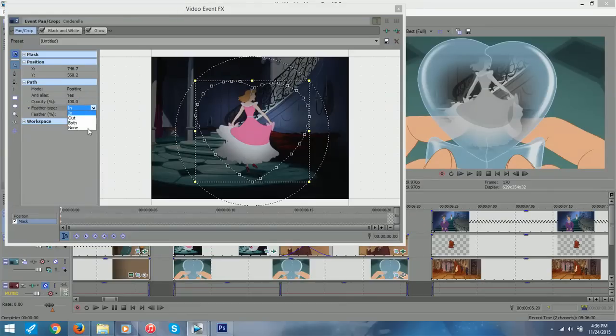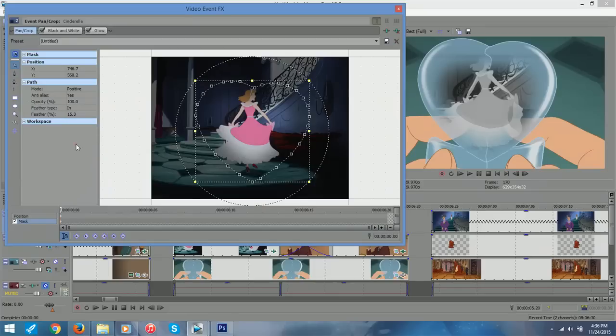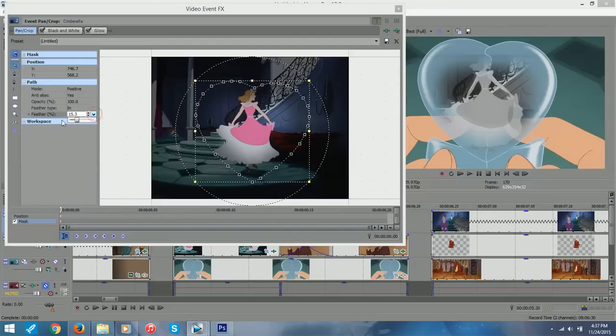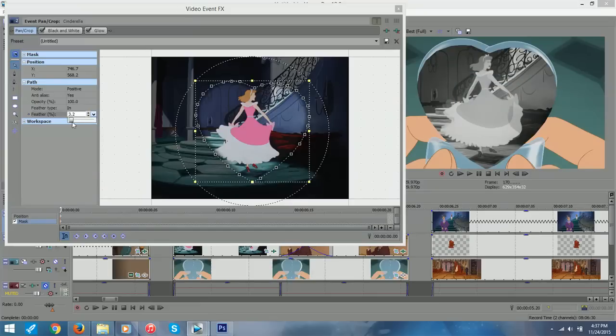You can have no feathering, which is normally what we would do in most masking instances. But because we actually do want this feather, we're going to say in. Then here you just slide it depending on how much feather you want. You could have it go so much in that it's barely even there, or close to none. It's just a softer edge. So it looks like this.